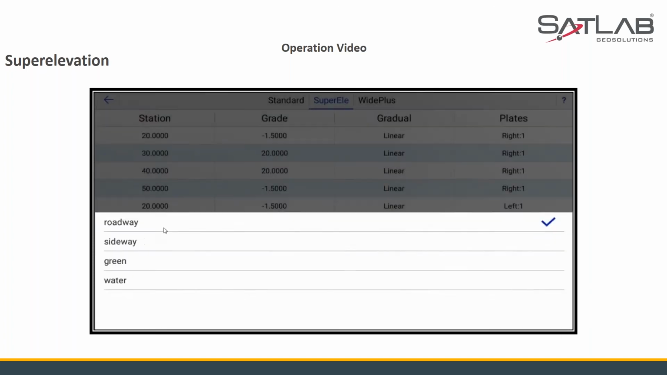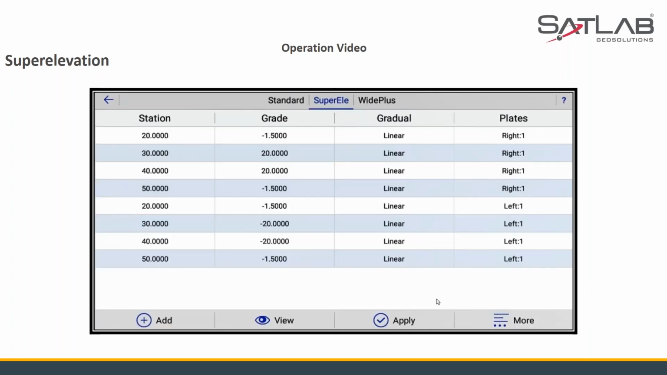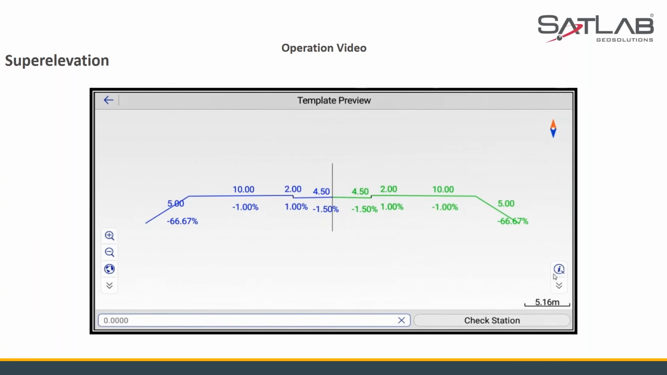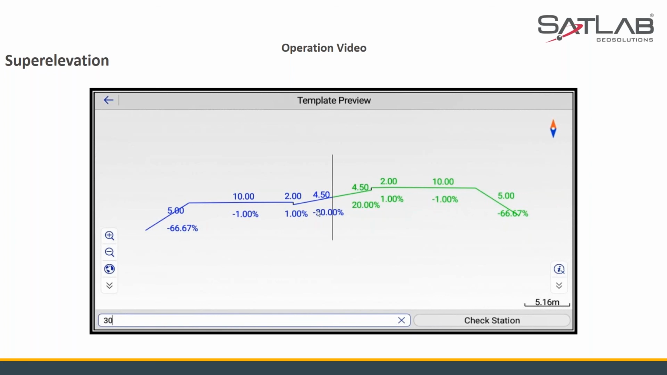And I had to do exactly the same thing, but here I have to do the gradient as minus 20, because in the first, right hand side, it's positive 20 and then it's minus 20 over there. So first one is okay. Let's go to the station. Let's search the station over here.